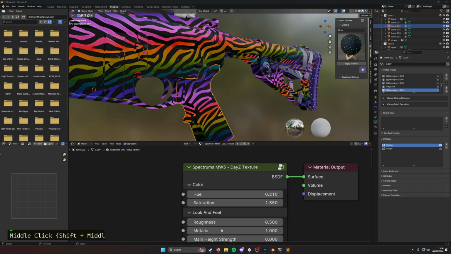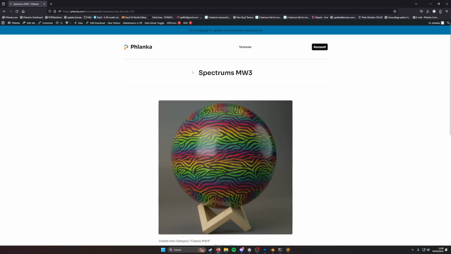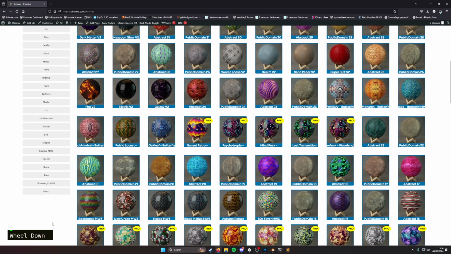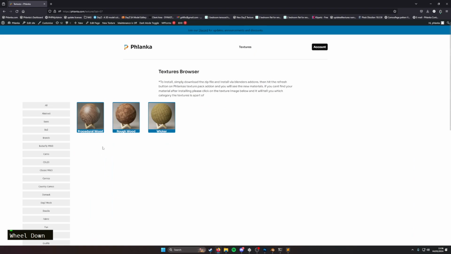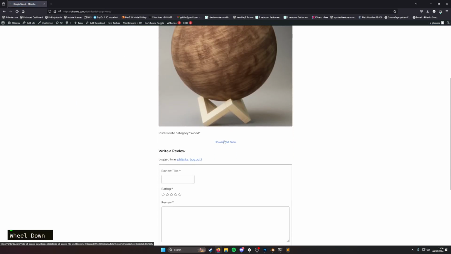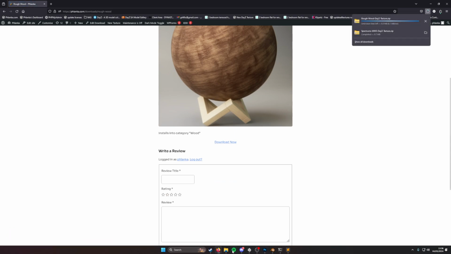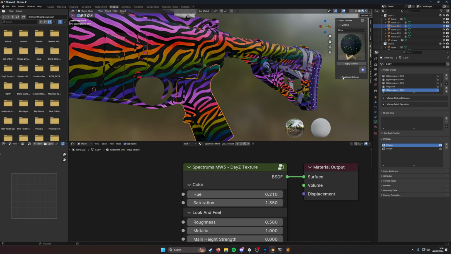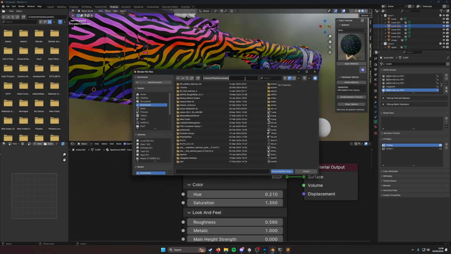But stop. We need wood for this, really. So I'm going to go back to the website, back to my textures, and let's have a look at the woods. Wood. So go for the rough wood. Download. Blender. That one. Got developer options. Install.